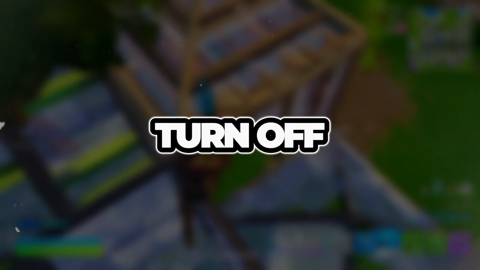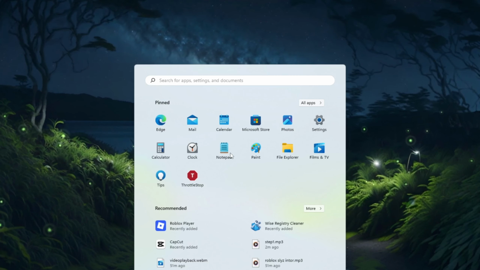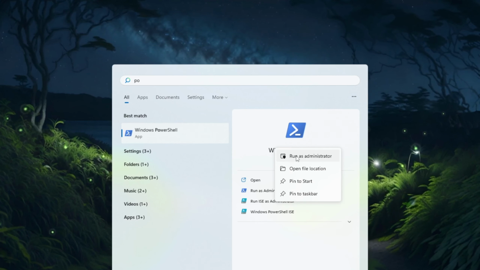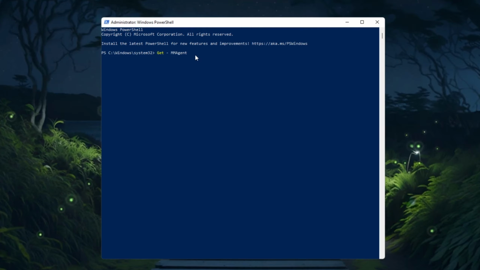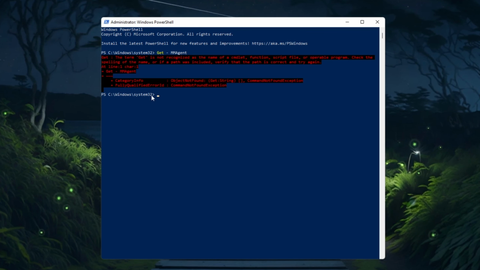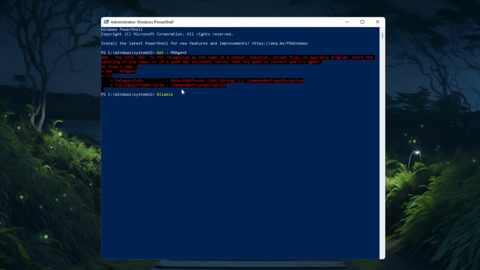Let's begin right now. Step 1. Turn off memory compression to stop FPS drops and stutters. Press the Windows key, type PowerShell, then right-click on it and choose Run as Administrator. When PowerShell opens, type Get-MMAgent and press Enter. This command shows memory settings. If memory compression says true, it means it is enabled. We need to disable it.